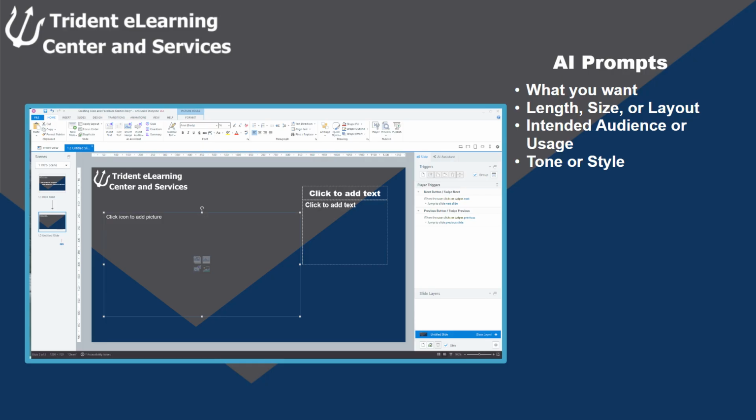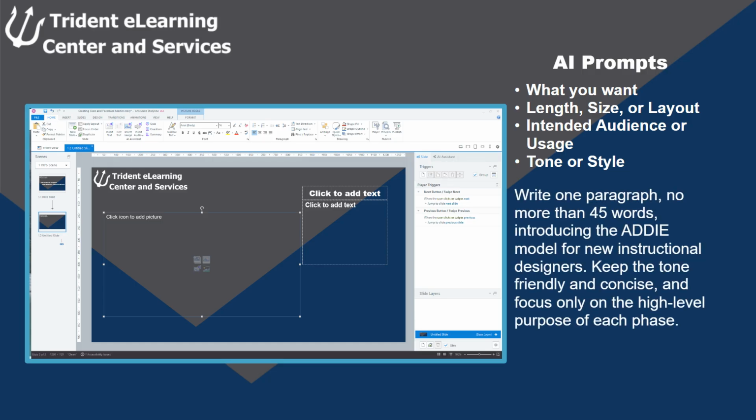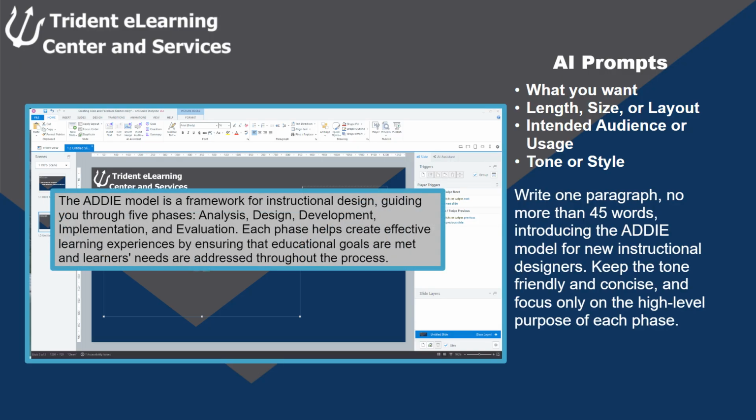you could say, "Write one paragraph, no more than 45 words, introducing the ADDIE model for new instructional designers. Keep the tone friendly and concise, and focus only on the high-level purpose of each phase." This kind of prompt produces reliable, clean, slide-ready text. No guessing, no wandering, no unexpected novel-length output.